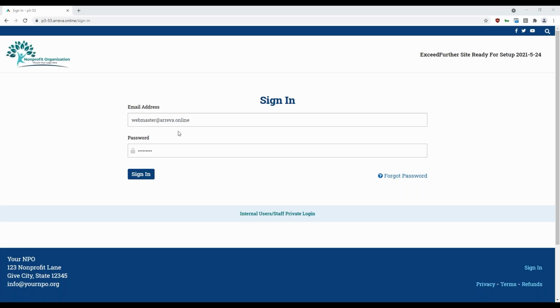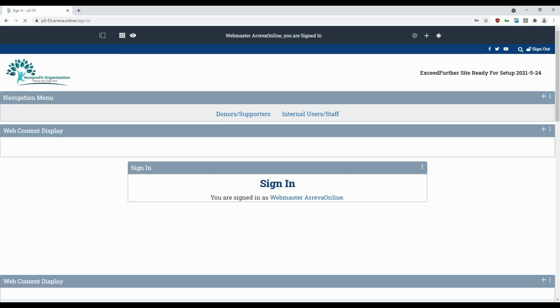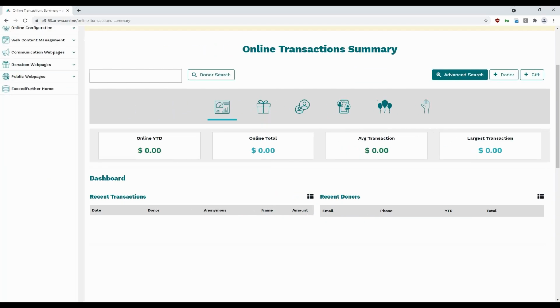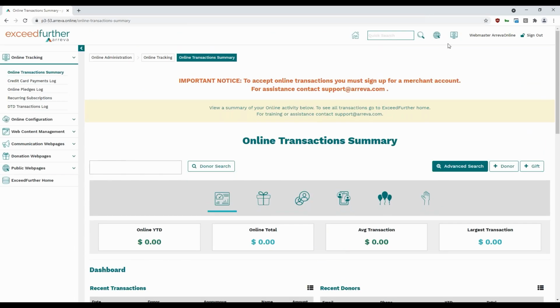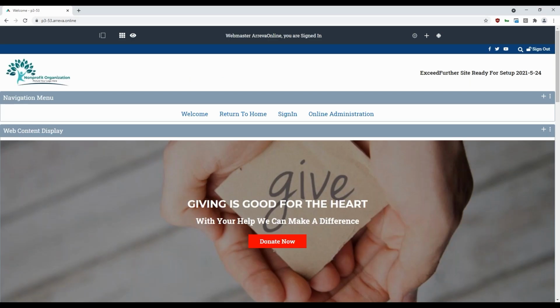So the first thing you're going to do is head into your online administration side and log in. As soon as you do, you always get brought directly back to that online transaction summary area. What you're going to do is just click right on the globe, and that's going to immediately take you to the public side of things.